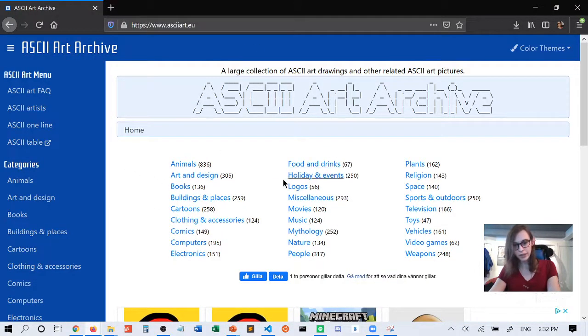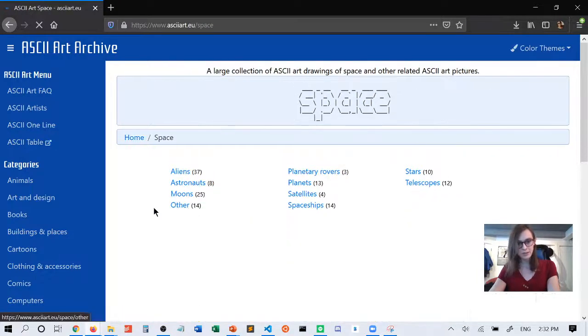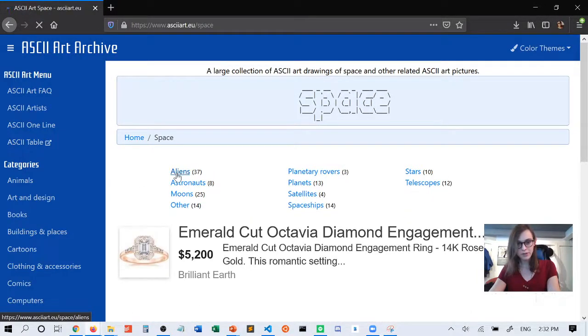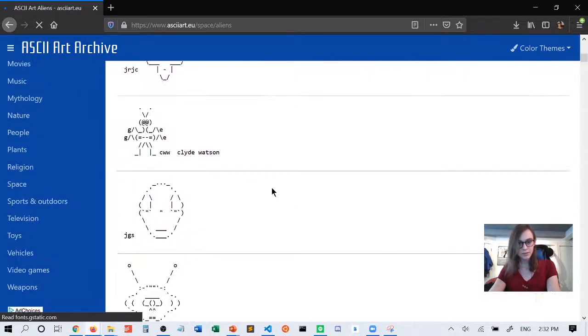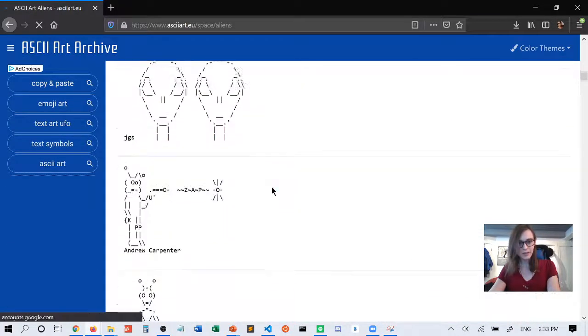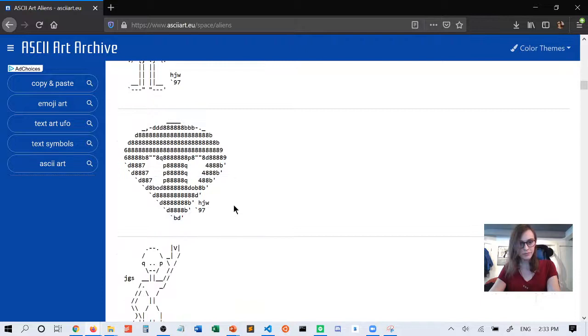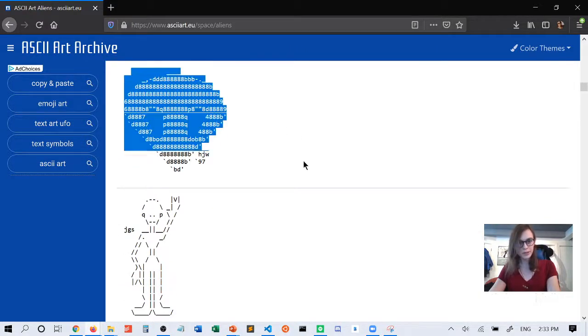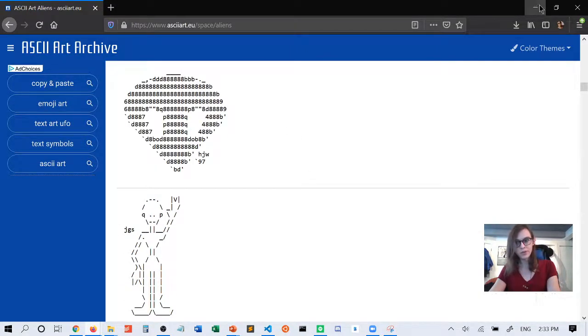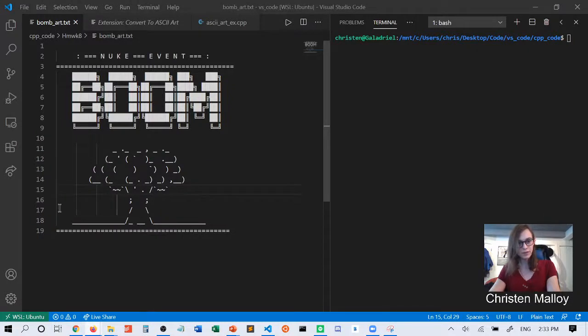So you can go here, you can look for things related to, say, your game. So say you're doing something with space, you can look here, say for aliens, and find all kinds of ASCII art related to the aliens. What you would then have to do is copy this and move it into your text file and add it in to the txt that you want to be displayed in your game.